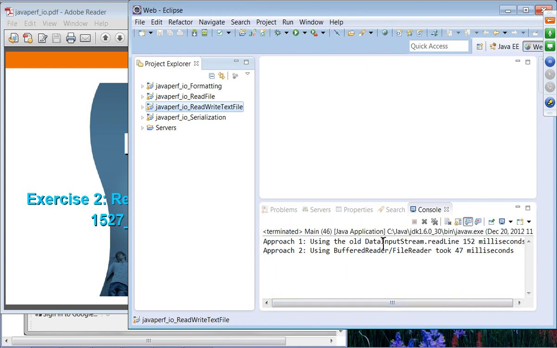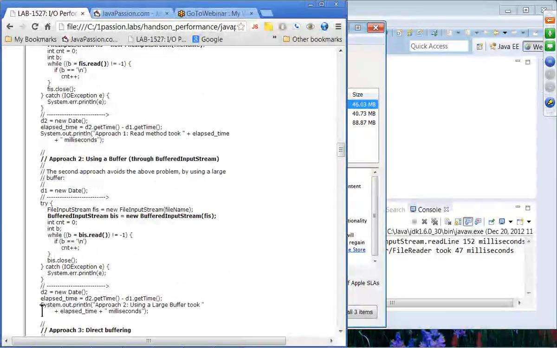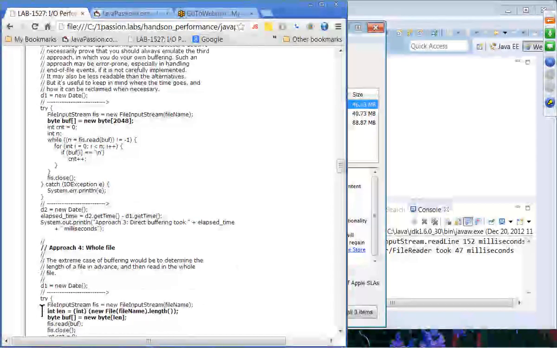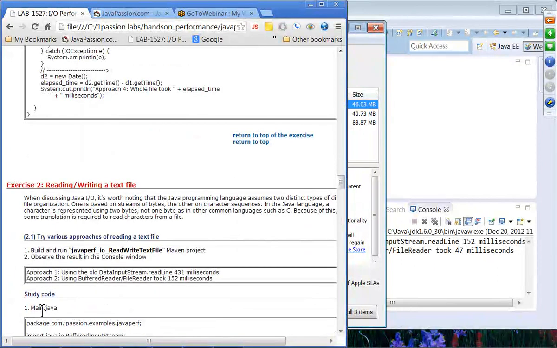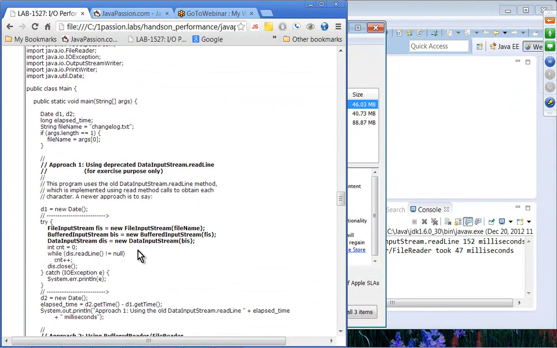So, usage of data input stream takes about 152 milliseconds, and the buffered reader and file reader takes only 47 milliseconds. Here, basically, we are reading even ASCII files, so it doesn't even contain Asian characters and things like that. So, performance difference could actually be even significant if you're dealing with a file that contains international characters.